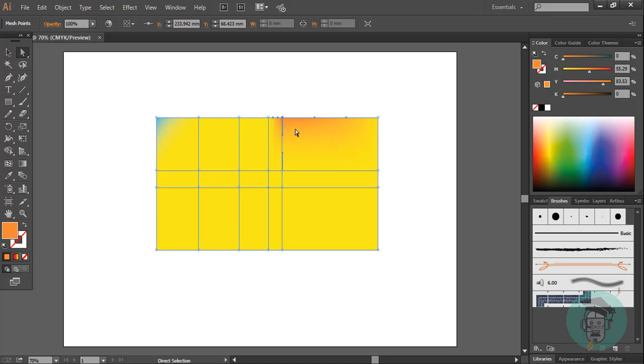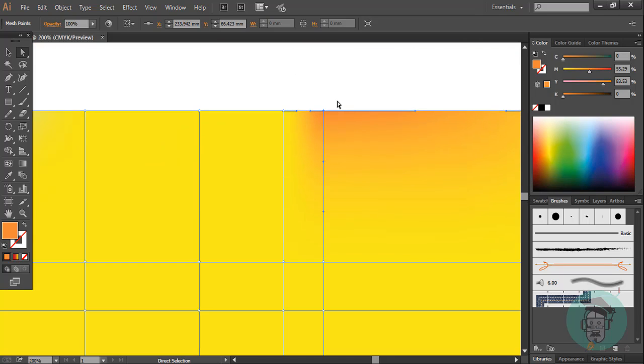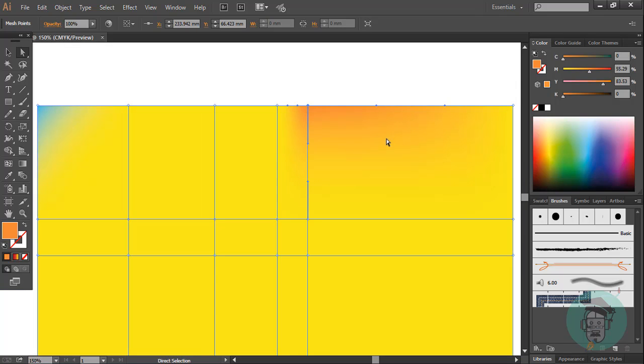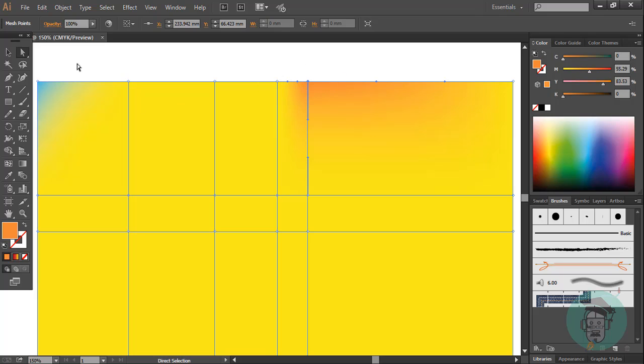See, the color is changed here, not here. This change is from this point to this point, and this point to this point, not this far above this point. So this is a very basic point of the mesh tool, and you have to keep it in your mind when you design with the help of the mesh tool.